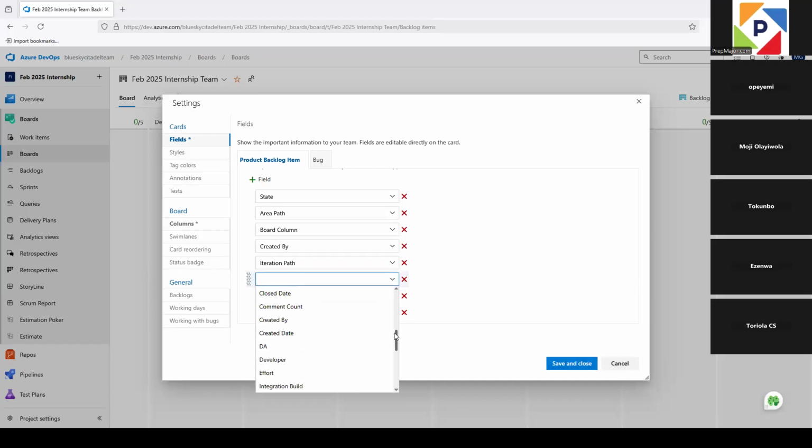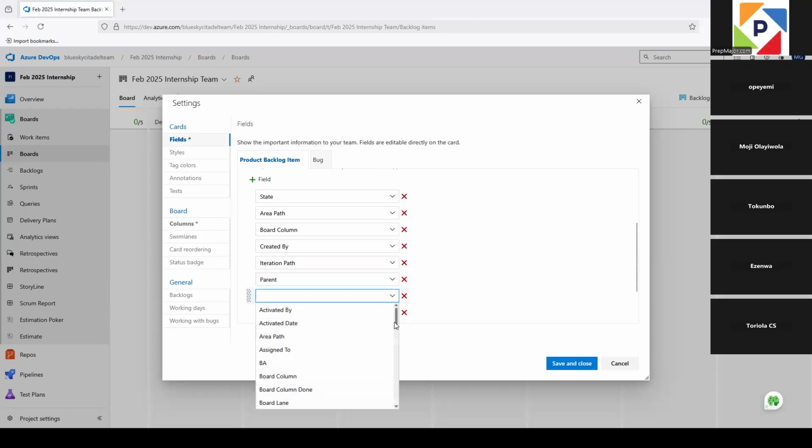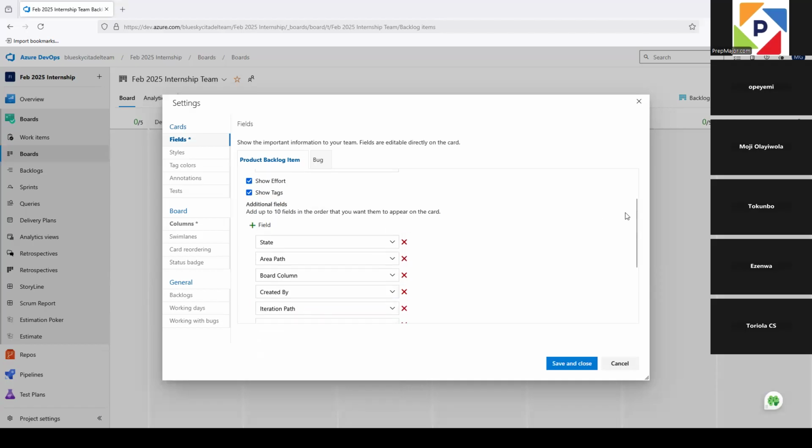When you see the parent, that means you want to see the feature that particular product backlog item is aligning with. And then also maybe at the last, you want to see the work item type. What kind of work item are we talking about? Okay, so we want to see that also. So I'm just going to put that there. We can delete the other ones.